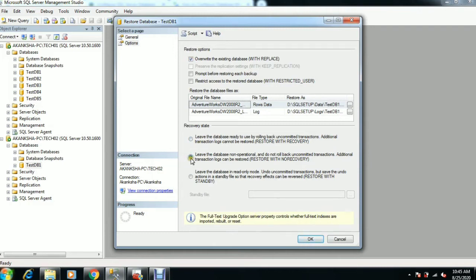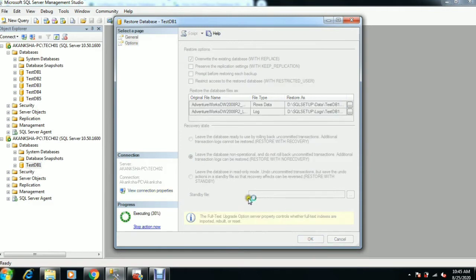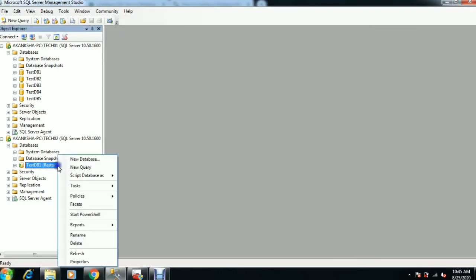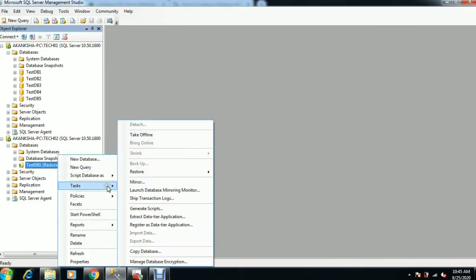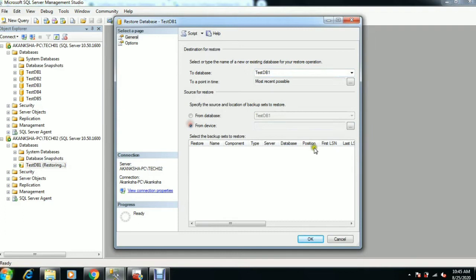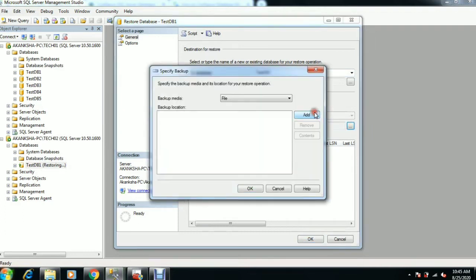While restoring, a very important thing: you need to select the no recovery option. Your database should be restored with no recovery. That's why I said that before doing the configuration, you need to understand the prerequisites of database mirroring. Once the full backup is done, you need to apply the log backups in the same way, with no recovery.